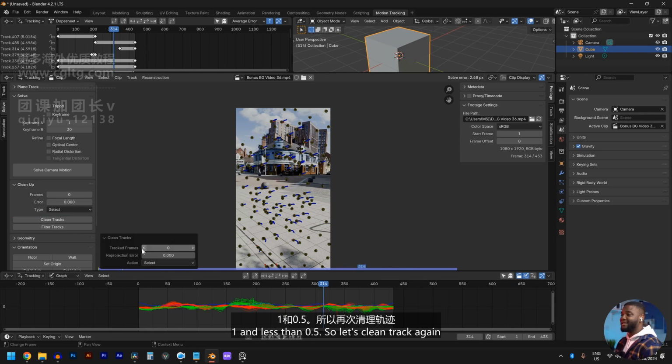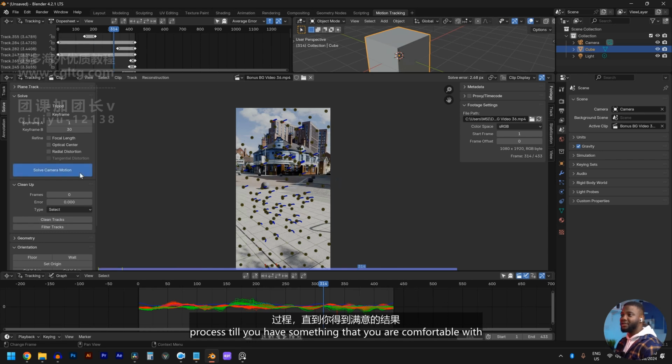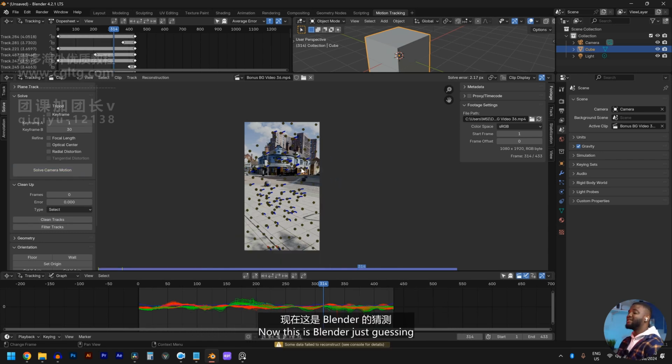So let's clean tracks again, drag this again. You just need to repeat this process till you have something that you are comfortable with. So solve camera motion again. Now this is Blender just guessing, right? Trying to approximate where they think the camera is. Now we have 2.17.